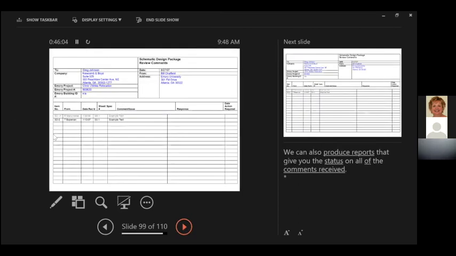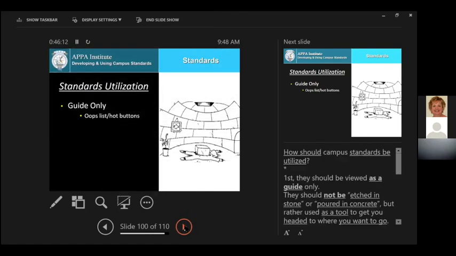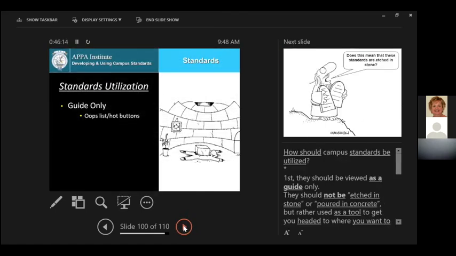At Emory, they used a simple spreadsheet. They listed the areas, the issue, the comments, and the response from the consultant. You just need some mechanism to keep up with things.